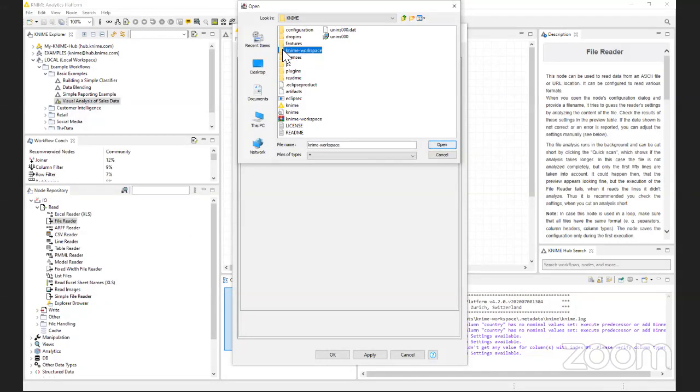So double click on this node. You will find this example workflow. Click on example workflow, basic example, analysis of data. The file path name is quite long, so you can just see this video, or you can just write down the path so that you can use this data and this sales data.